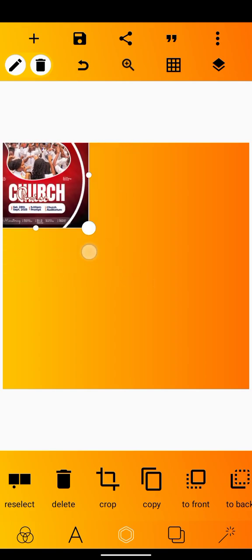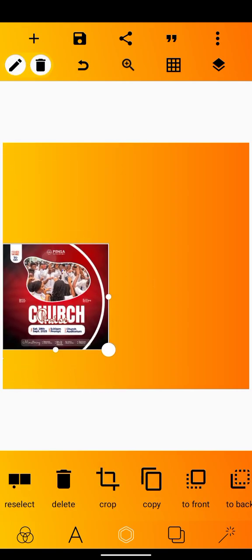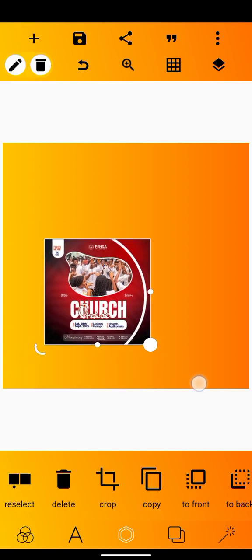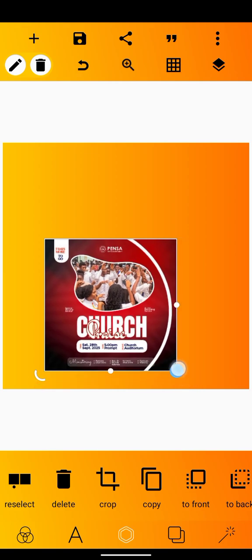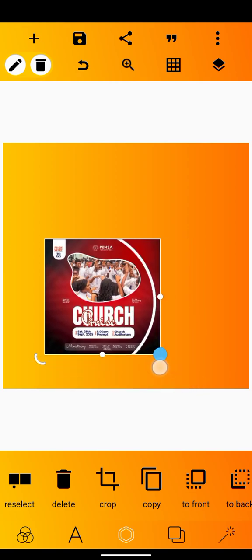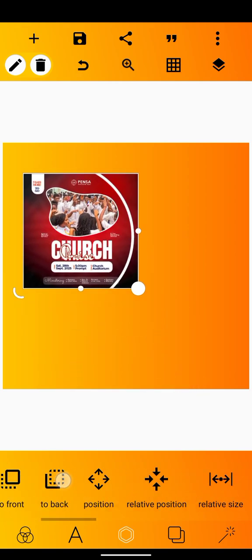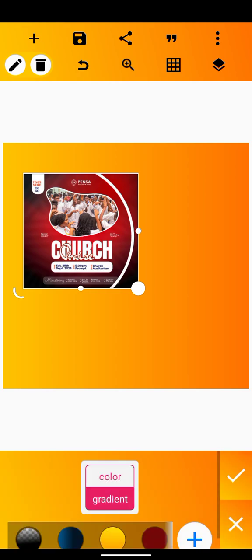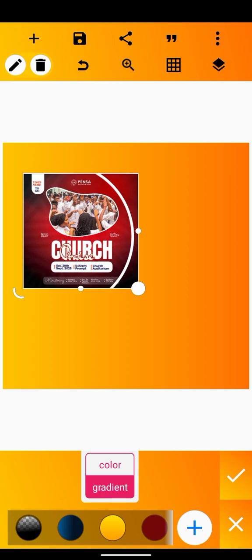Now this is our background. You notice that if you check the background of this flyer that we want to try to design, it is red and dark. So what we do is to come here to bring in color. As you can see, follow me quietly. That is color. Now if you notice, it is dark, kind of black and red.